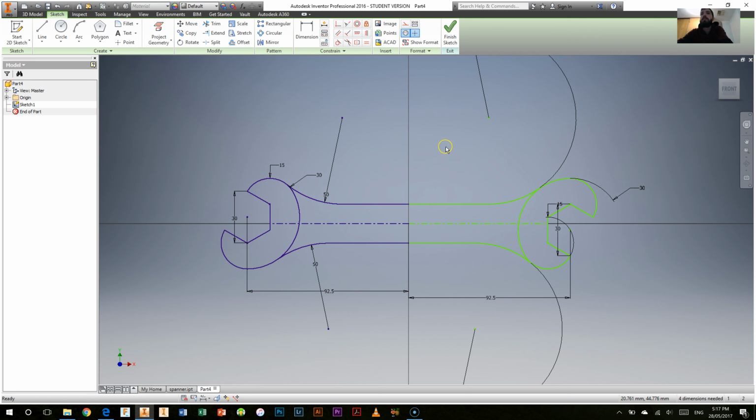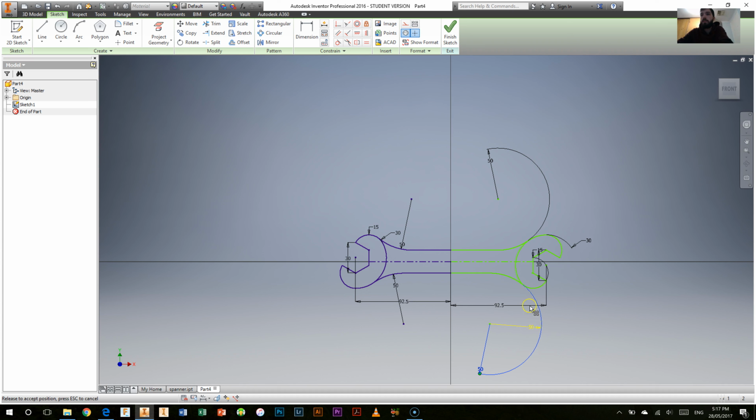So to start off with, some of the dimensions are needed, and I'll just twist some of these around so they're in more appropriate positions. So everything is clear for you. There we go, that's a bit better now.